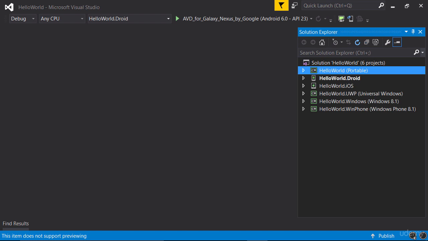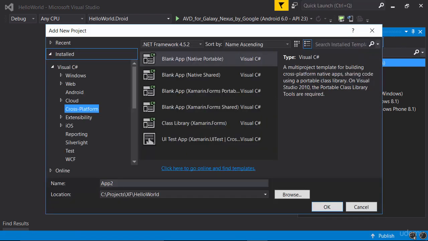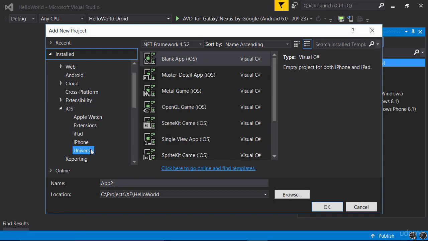Also, let's say you only want to build an app for Android and don't care about other platforms. You can simply delete these projects here. And if in the future you decide to support them, you can simply right-click the solution, add a new project. Let's say you want to target iOS, then under iOS, expand it, universal, and here's the blank app template. So you just add a project to your solution and you're good to go.